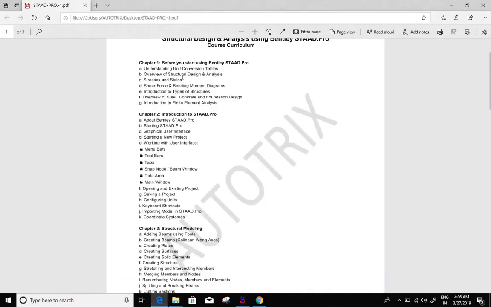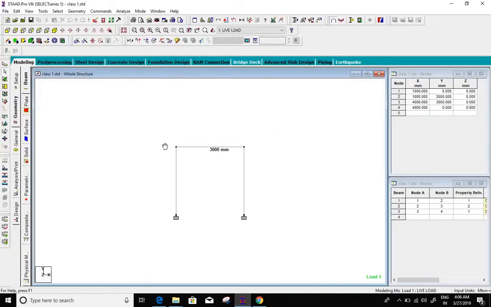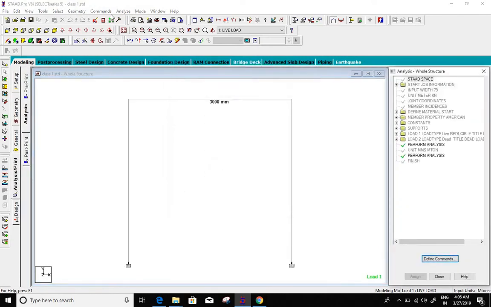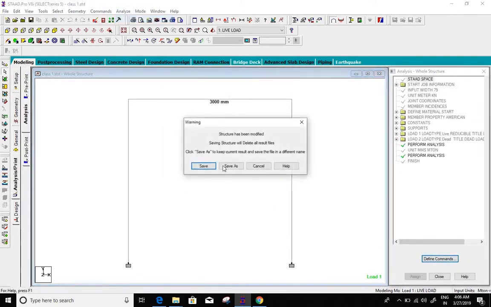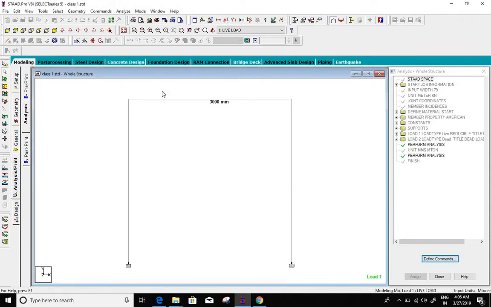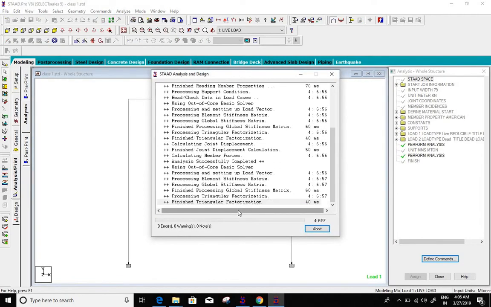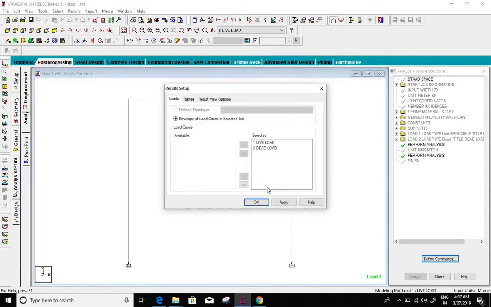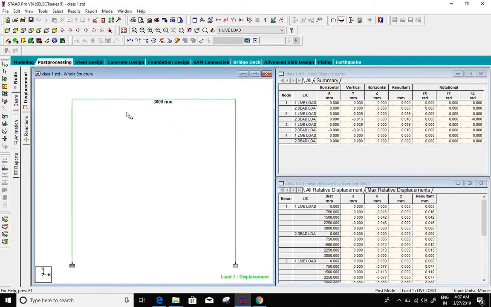And next one, overview of the structural design and analysis. I already told you about the overview, how you can analyze your basic model. If you want to analyze your basic model, you have to click on analysis and print. You have to click on add, close, and then click on analyze, run analysis, then save. When you click on done, you can click on post processing mode, and this is the process of basic analysis of your model.